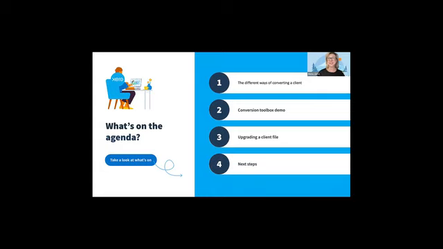Right, into it we get. Our agenda, what we're covering today. We're going to look at the different ways of converting a client, and then we will do a live demo on how to use the Conversion Toolbox. And we're going to look at upgrading a ledger to a business edition plan, and we'll talk about the next steps after that. But let's just get started.